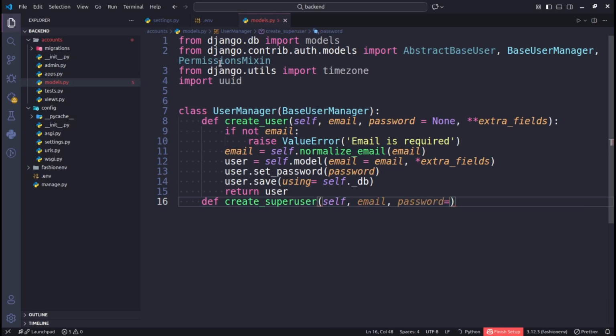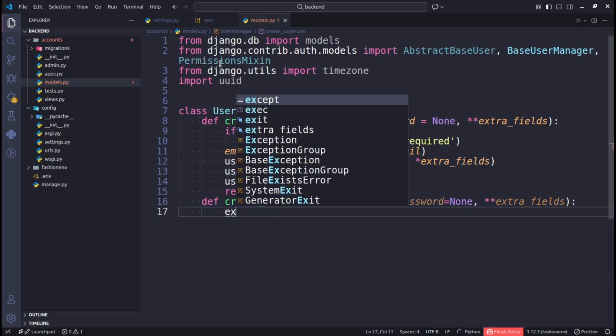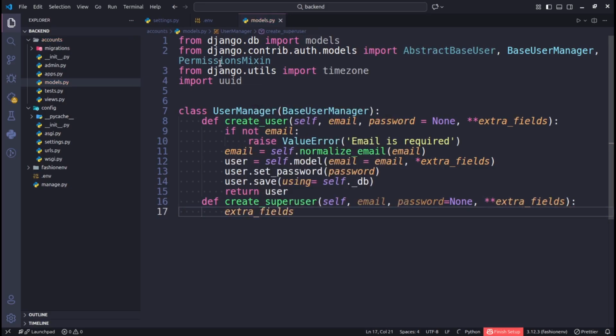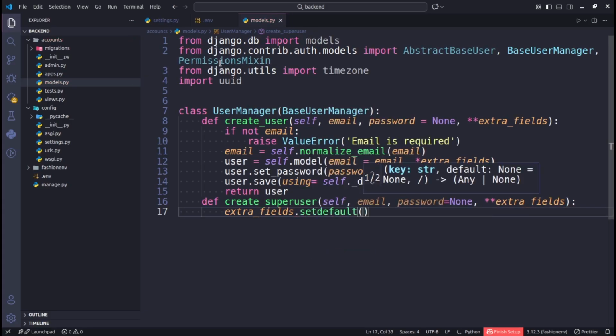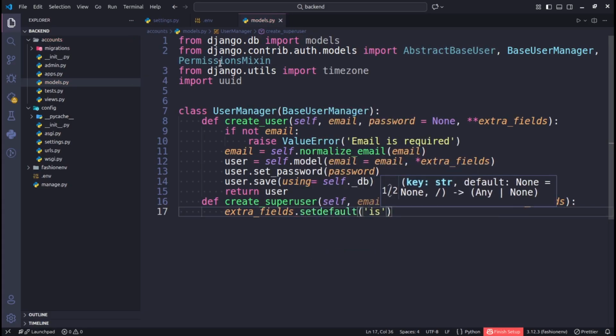So password here can be none, so we're gonna say none, and also you need to have the extra fields. Extra fields like that. So that is it. Then we're gonna say extra fields, this one dot what, now we need to set the default. So set default. For a staff, if you are creating the super user, if it is staff, we need to set it to true.